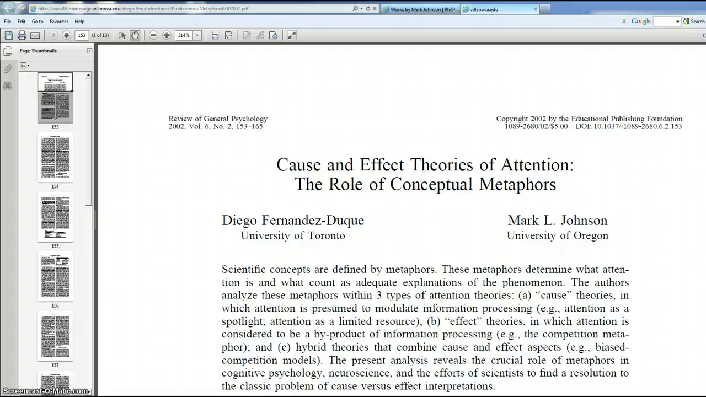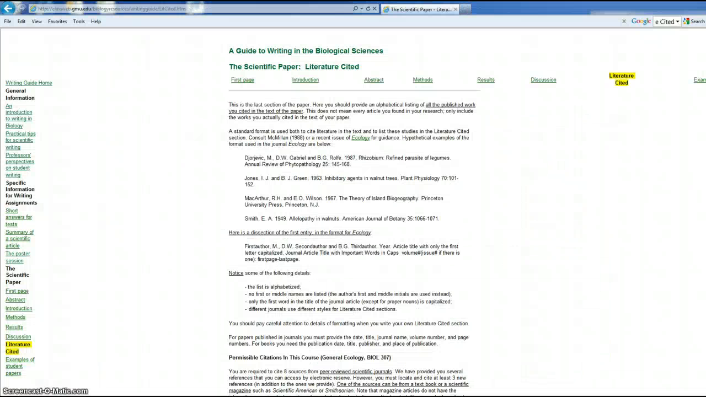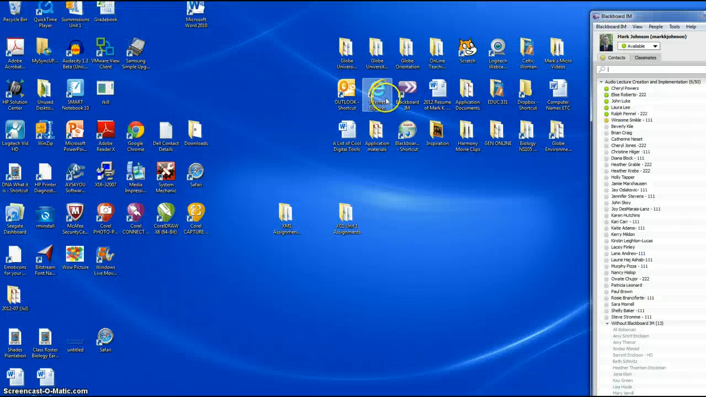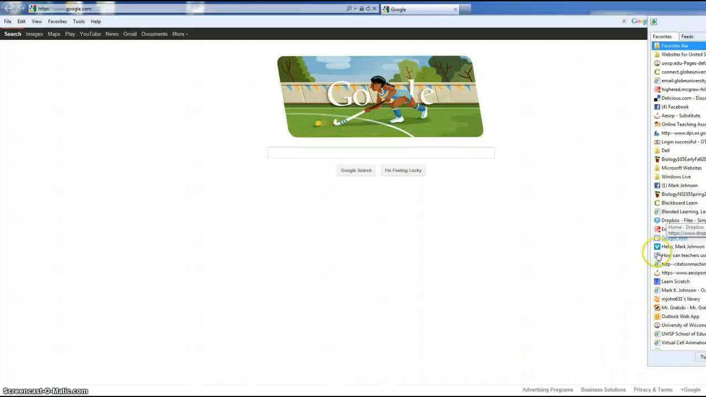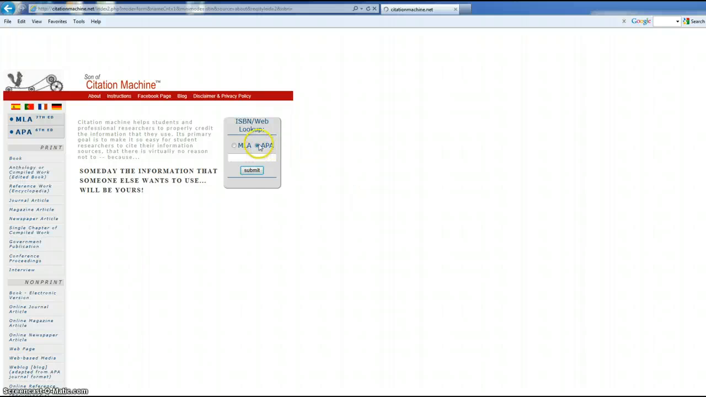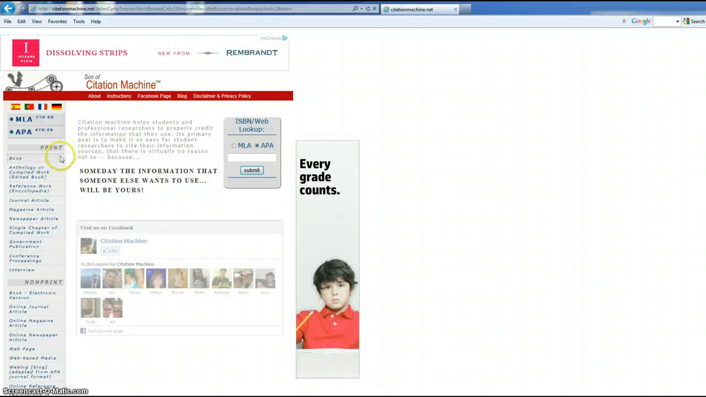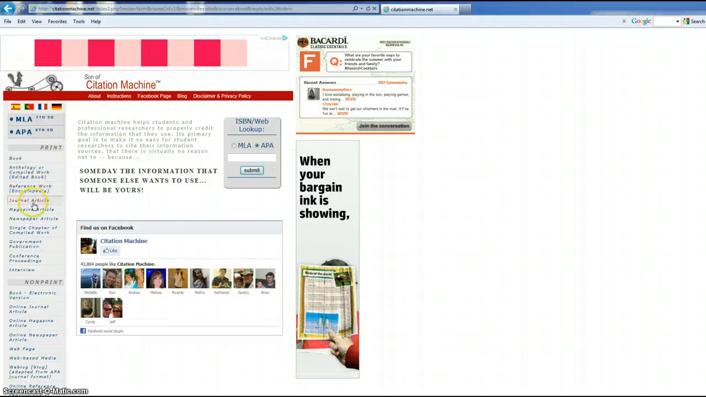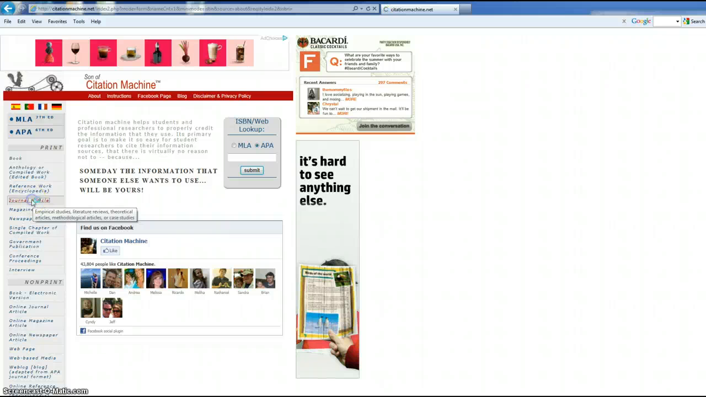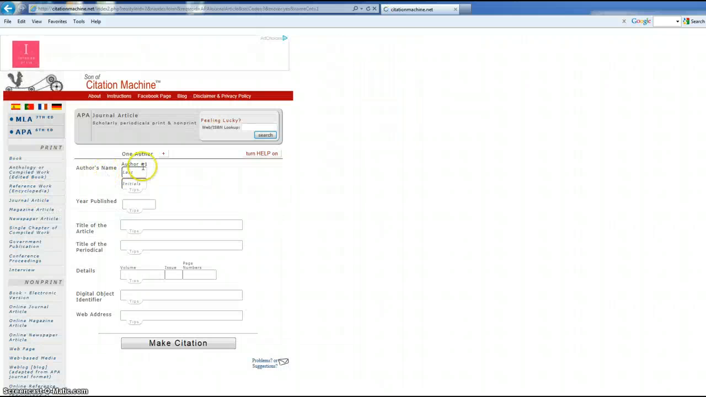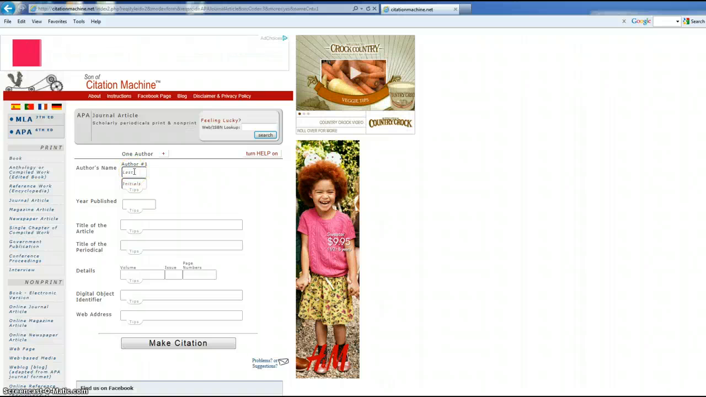So what we're going to do is go to Citation Machine that I showed you in the last screencast. Okay, so I'm going to go to my bookmarks and just get that one up. So we have a separate window here. Okay, there it is, Citation Machine. Okay, we're going to do APA. All right, and we're going to do a journal article. So we're going to select that format. Okay, author's name. Who's the author?